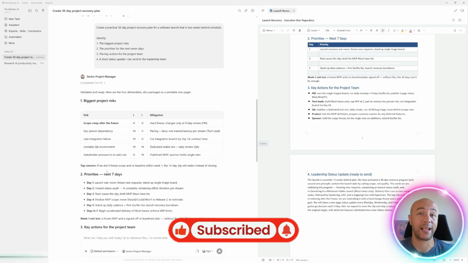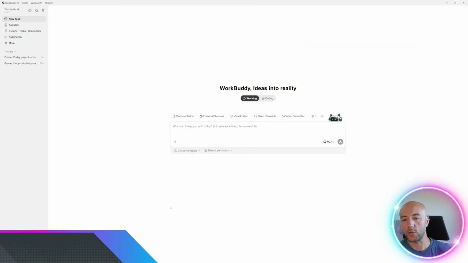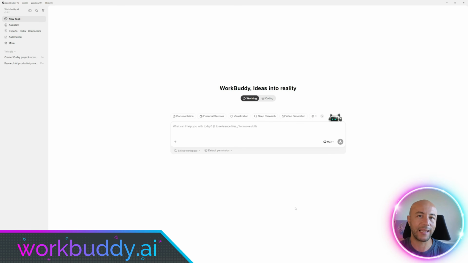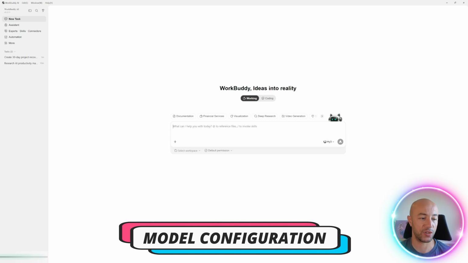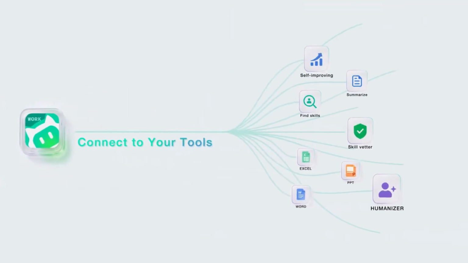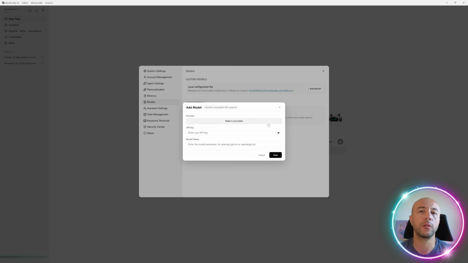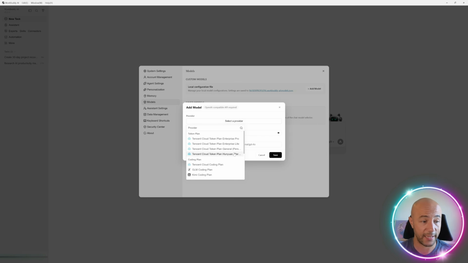I'm not just getting a generic answer. The task is being approached from a project management perspective. Okay, so I'm back on the main WorkBuddy workspace and let's talk about model configuration itself. Now, WorkBuddy supports a wide range of built-in models and also provides an auto mode that can automatically choose a suitable model for the task. The exact model list can vary, and that all depends on the product version, account, and service availability. So you'll go into here and you can see all the models right in there.